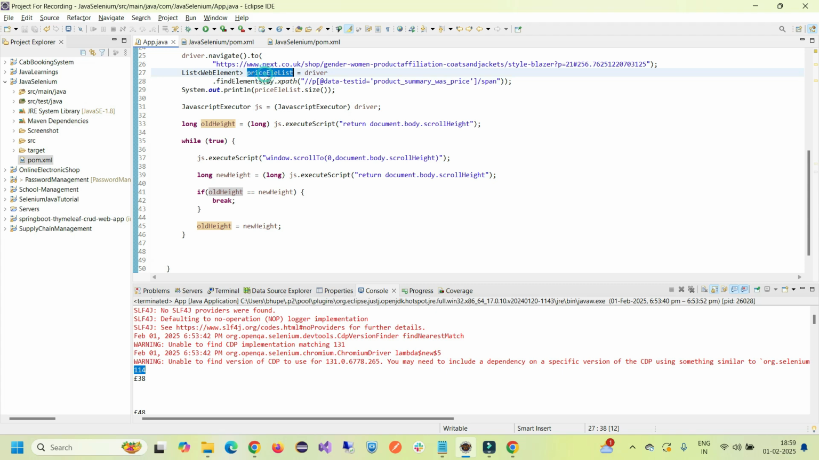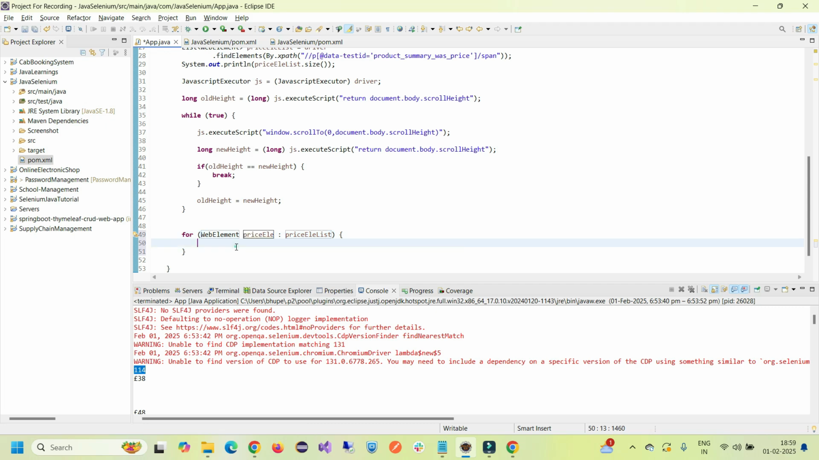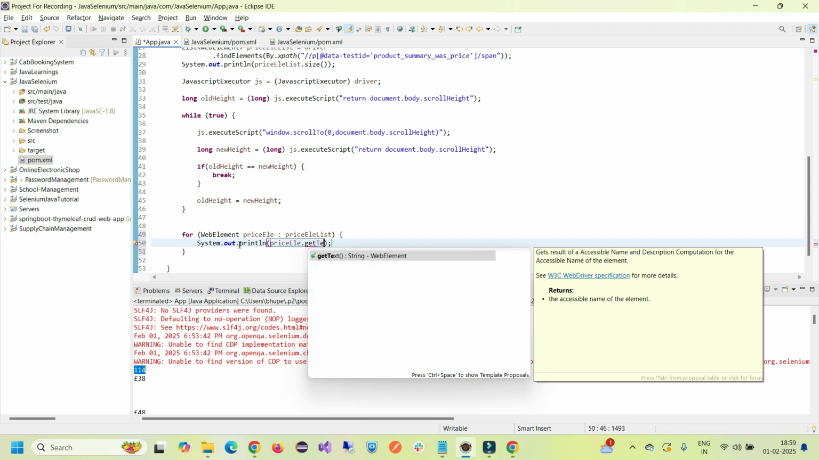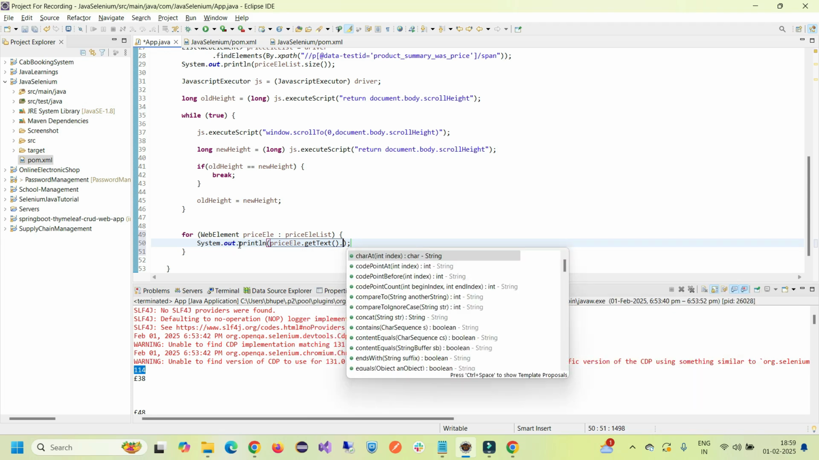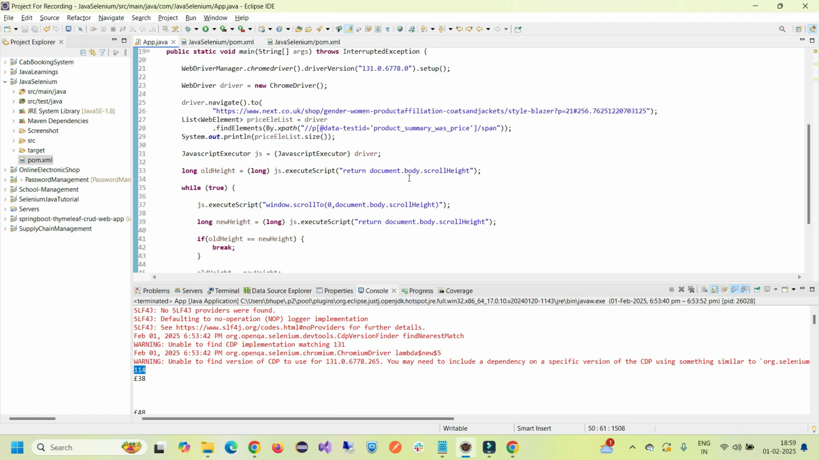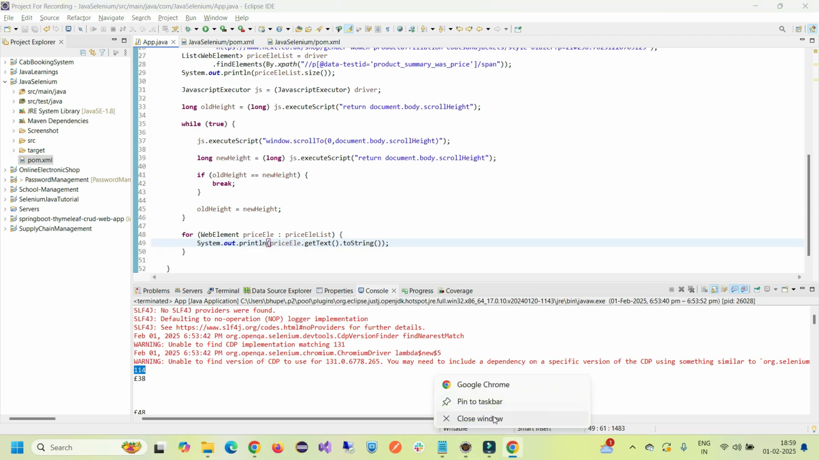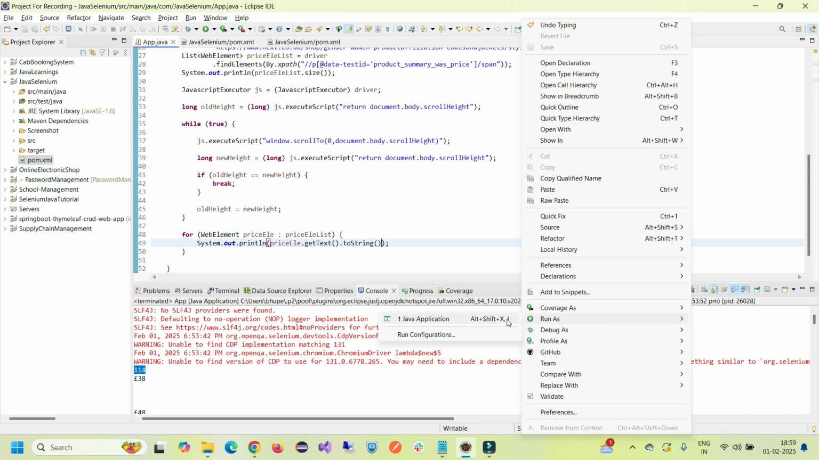So here we have a price element list, and then we can put a for each loop here again, and here we have a price element. We can print the price here: price element dot get text. Then we put a toString if required. Converting to a toString, yeah, that's fine. So everything is ready, set, go. Let's check whether it is working or not. I think it should work. I'm running it.